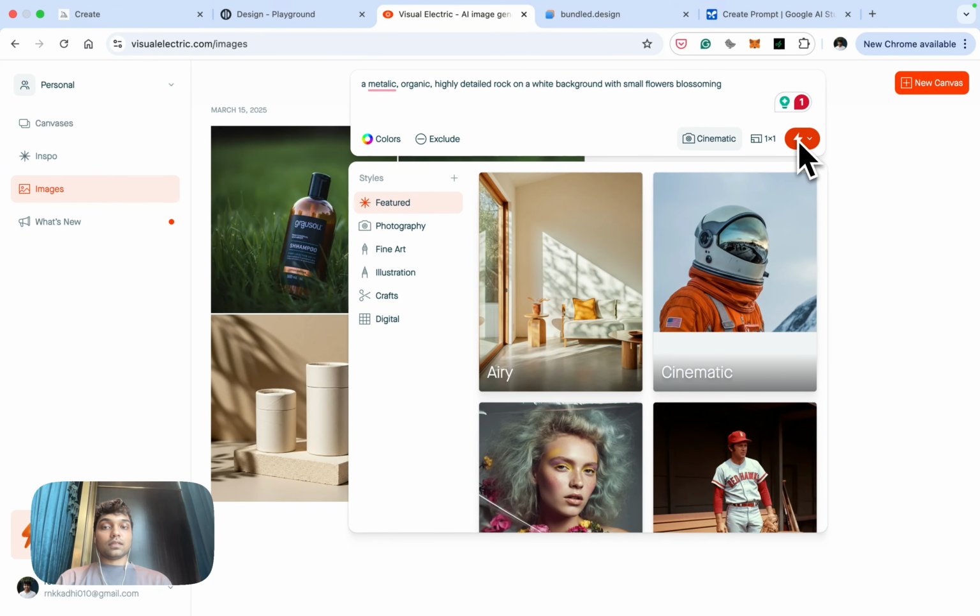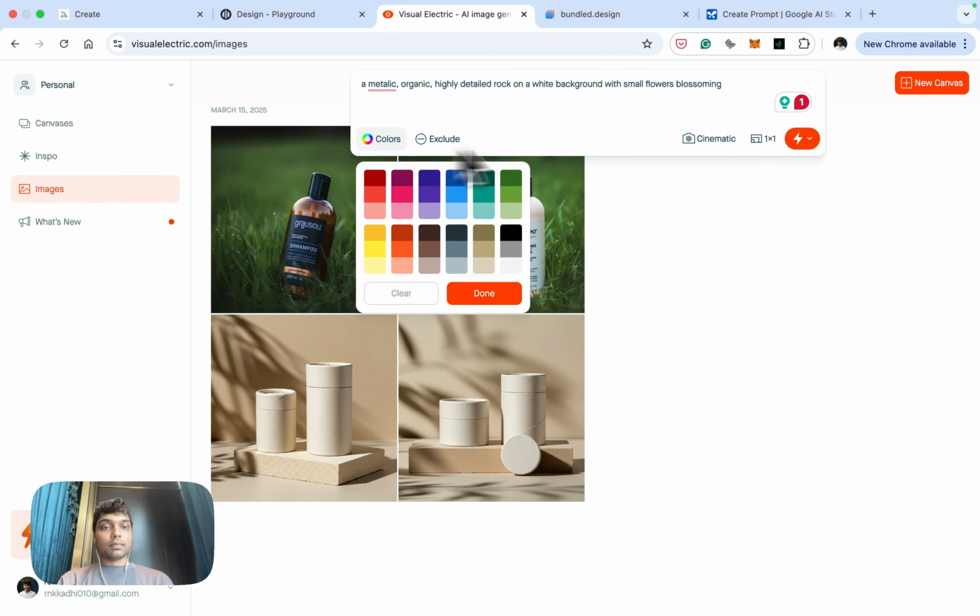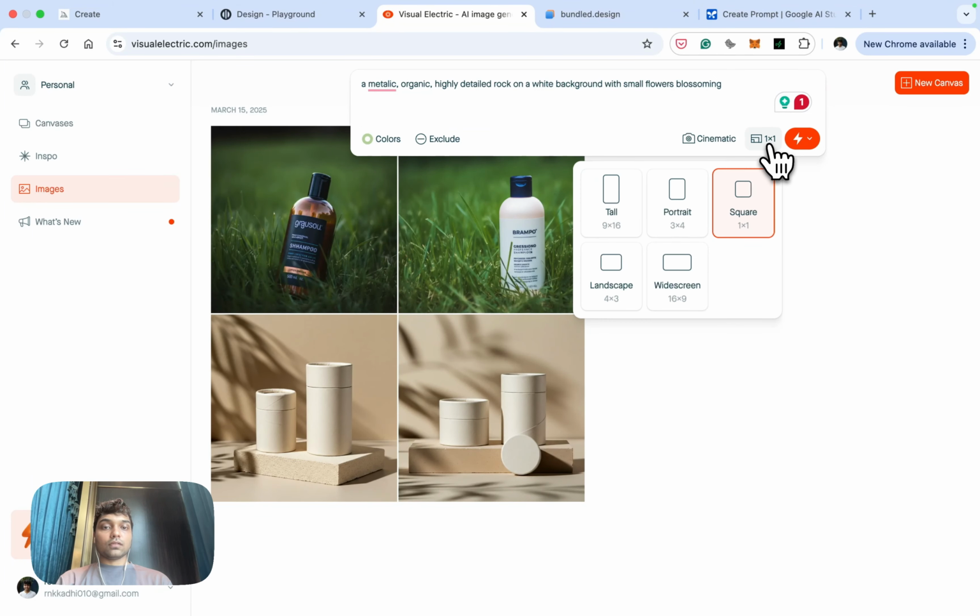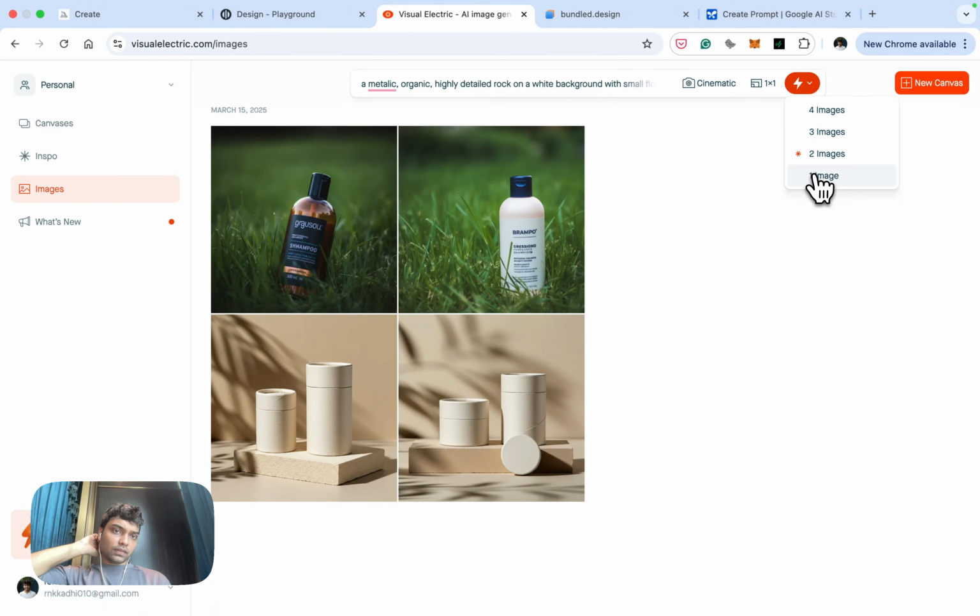And then it's selected standard. You also can select the color palette, so I'll go with green. And you can also select the aspect ratio. They've kept it super simple. And you can just select one image for now, and you can hit go.